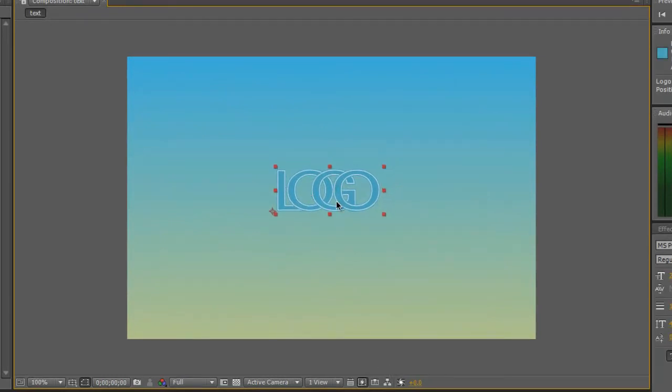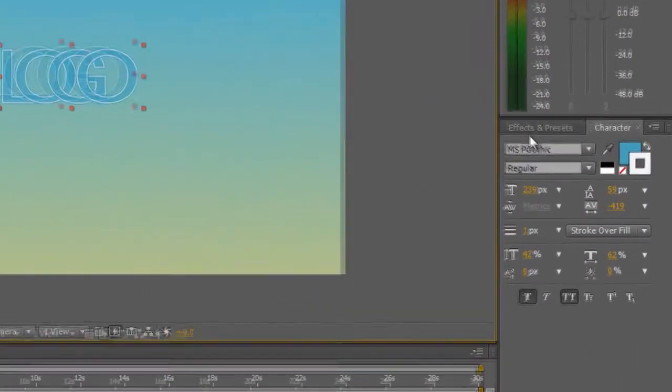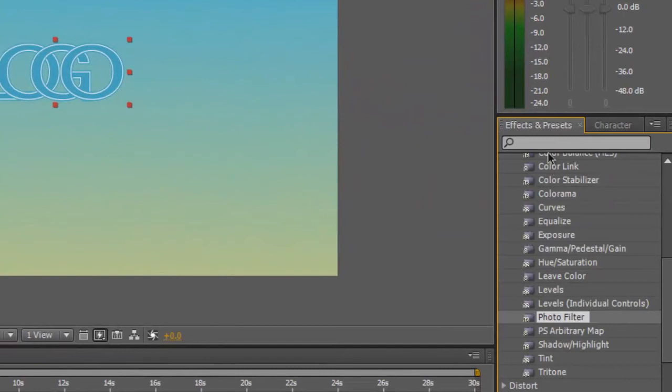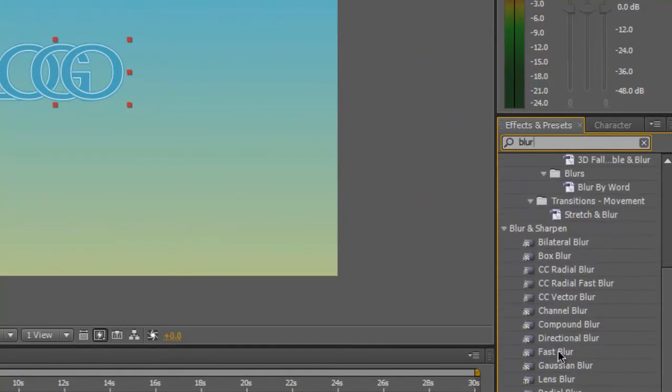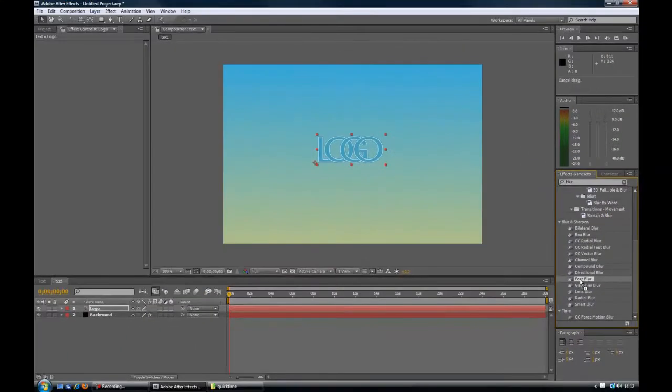Now what we're going to do is add a blur. We're going to go to effects and presets. I'm going to type in blur, and what I'm looking for is fast blur. Here we go. We're going to left click, hold it down. Remember, we don't want this on the background, we want this on the text. So we hold it down till we get to the text and we let go.